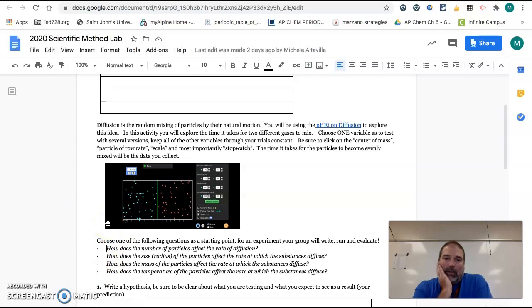Regardless of which one you pick, what you're going to measure is the time that it takes for the gases to be evenly mixed. So what that means is when you start off the simulator, you have the gases on separate sides. When you take away the barrier, then the gases will start to mix. When you take away the barrier, you also want to start the timer that's in the top left of the simulator. You're going to stop the timer when the 2 bars meet.